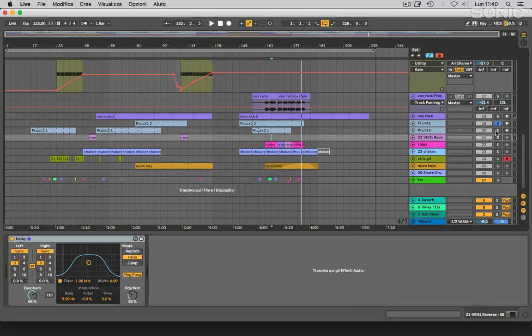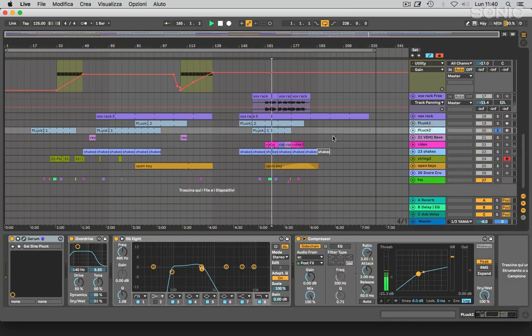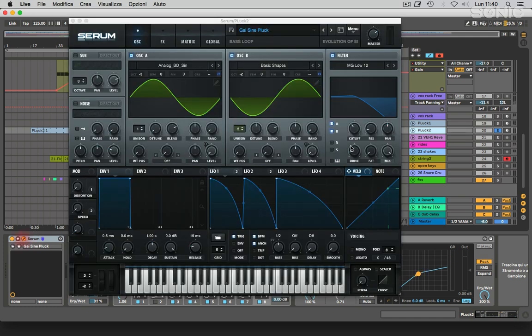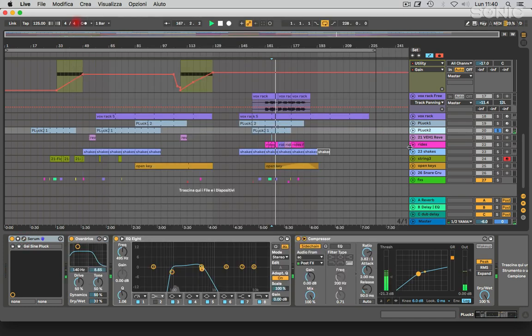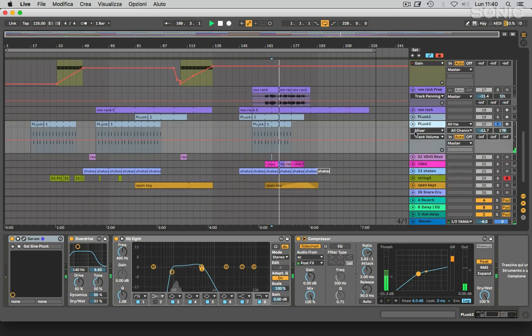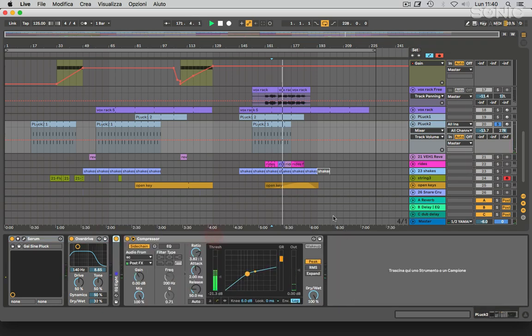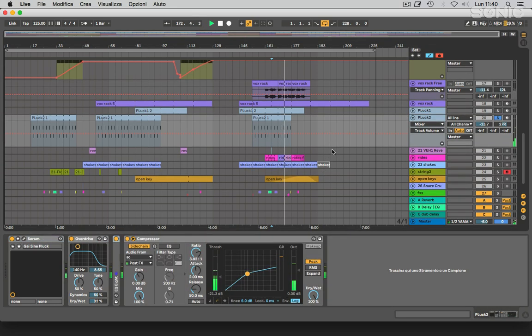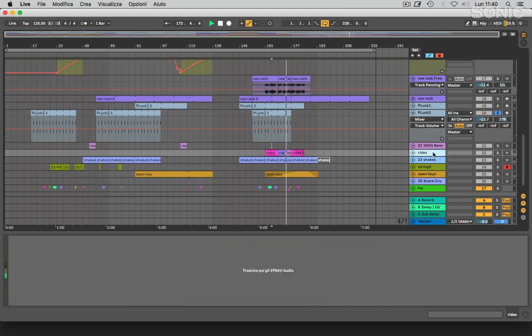Same for this plug. Actually, this is a more percussive sound coming from Serum. It's a sine plug. Again, an overdrive, EQ8, some compression for the side chaining. We got some riser here.